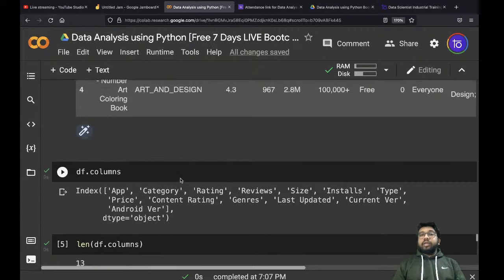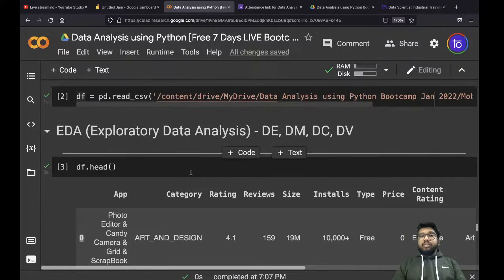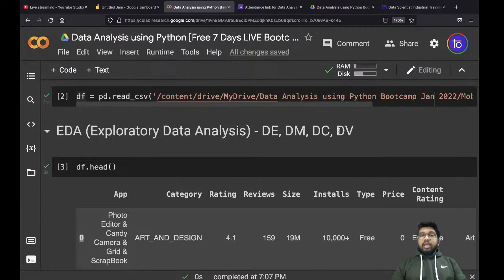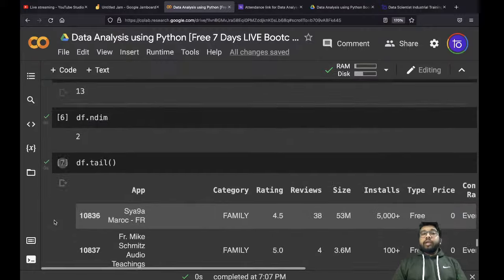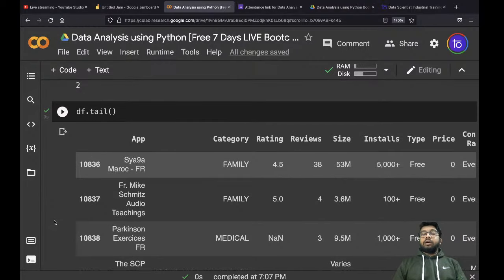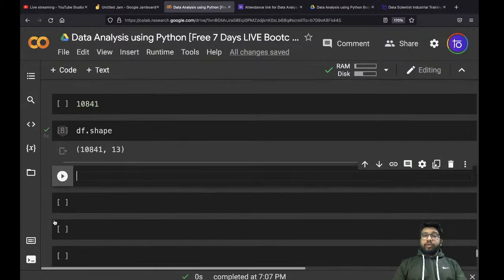These are data exploration, right? In EDA, I have mentioned four things: data exploration, manipulation, cleaning, and visualization. Currently, we are dealing with data exploration, that whatsoever data we are getting, we are exploring it before cleaning it and manipulating it. We are first exploring it, right?